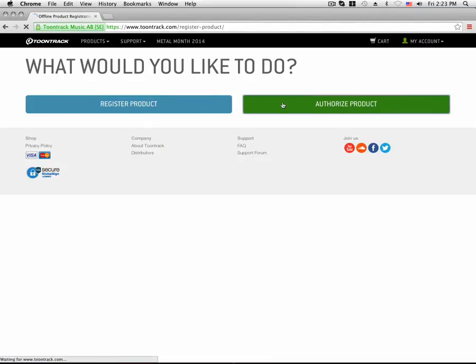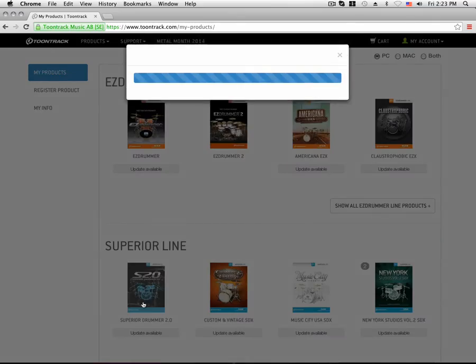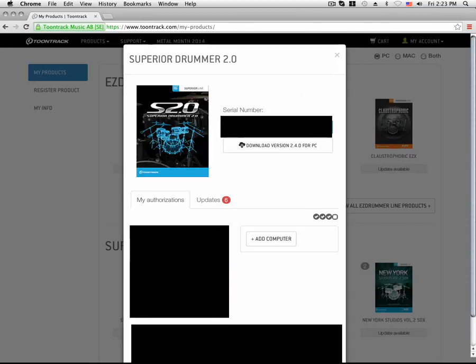I'm going to click Authorize Product. Now I can see all of my account's products that I can authorize. I'm going to click on Superior Drummer 2.0 and then Add a Computer.